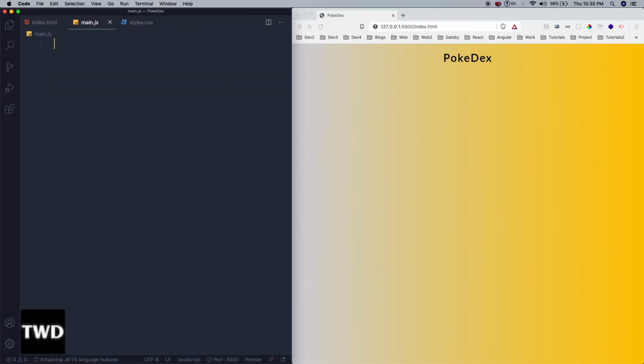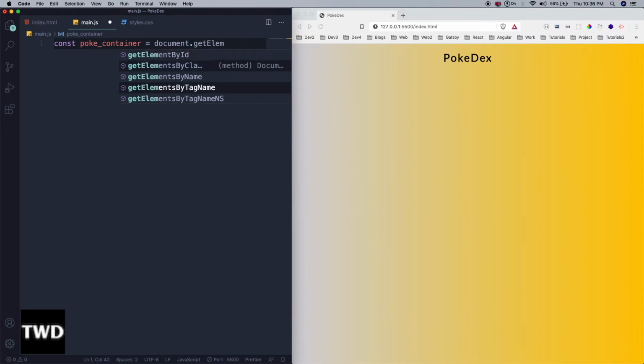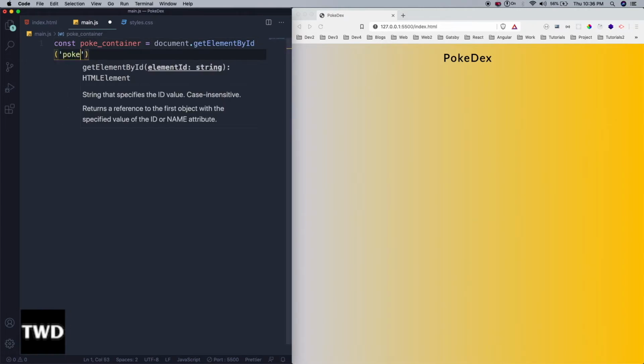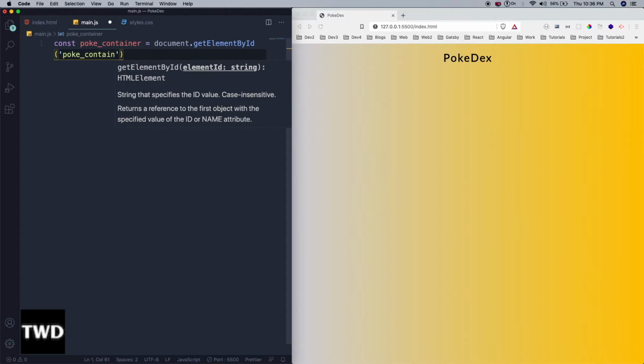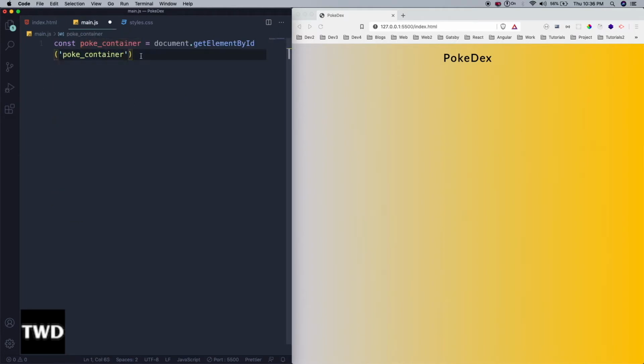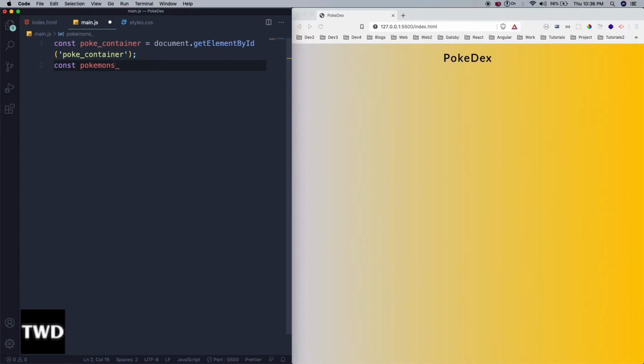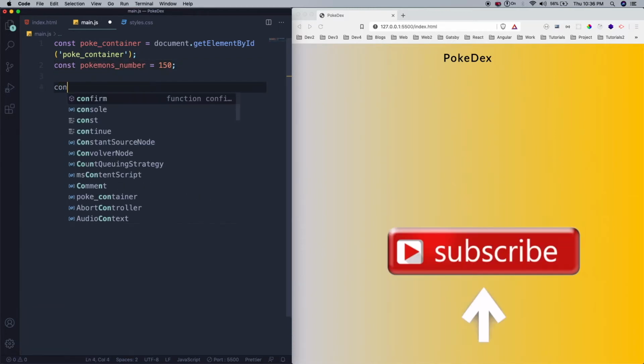Then after that let me go to main.js, and here let us have this const poke_container equal to document.getElementById poke-container. So we are selecting this id, and after that we are also having a constant, because from the Pokemon API we get 150 Pokemons. Let us have this in a constant because we are soon going to use it. Pokemon count, number 150.